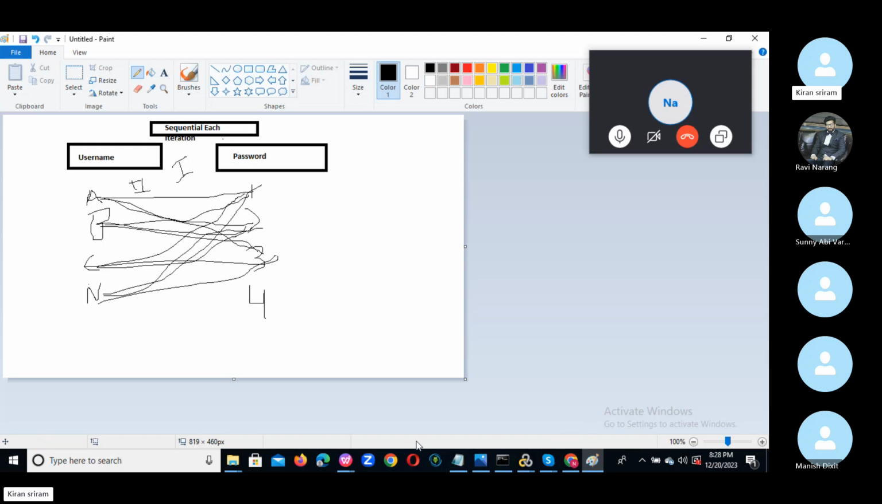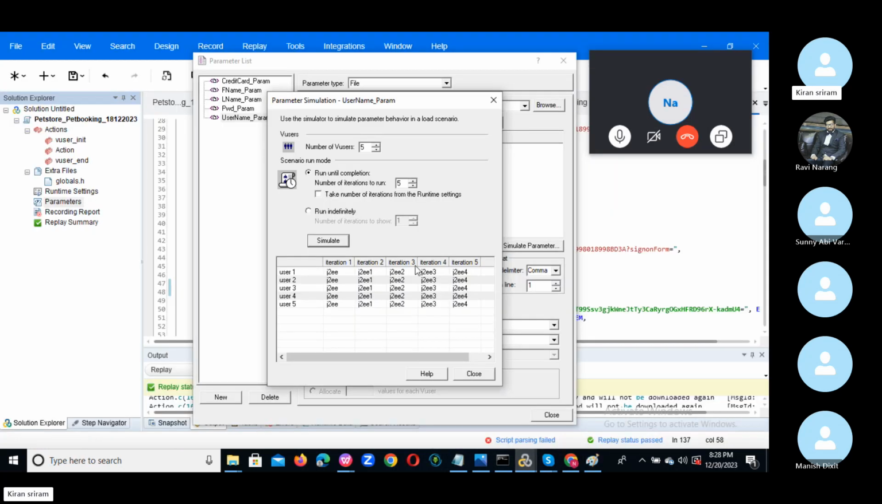See, if you observe, now here we simulated. You can observe user one picks the J2W and all users pick the same. In the second iteration, user one picks the J2W1, all users pick the same. And third time, fourth time, fifth time. So it will continue, even for 100 iterations, based on the number of users. But you can observe one thing, iteration to iteration, the username will be changing as the password is changing. Yes or no?